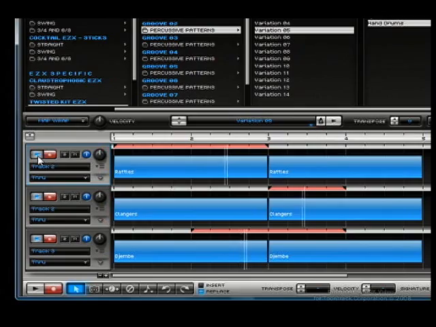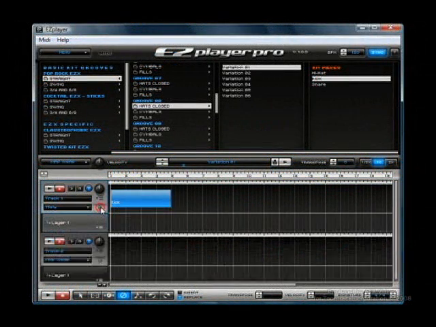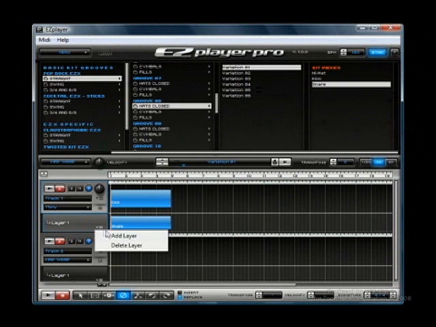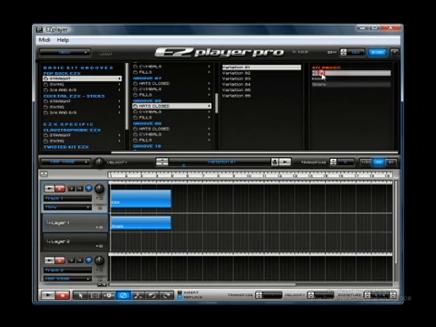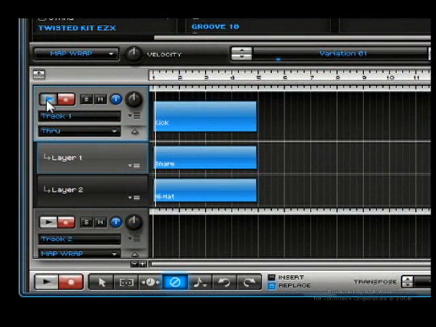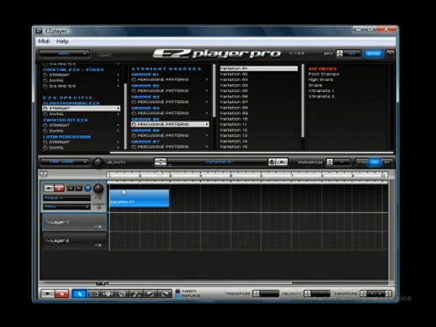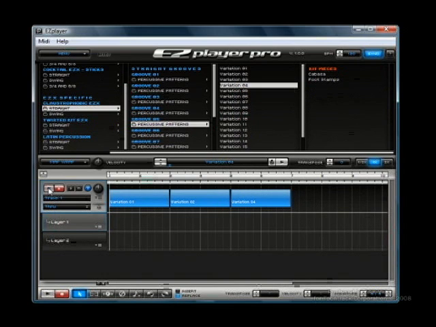Now let's take a look at the Layers feature in EZplayer Pro. Layers can be thought of as separating different drum kit pieces by placing them on their own space, while still keeping them all together on the same track, like in this example. But we can do so much more with layers. We can have not only kit pieces on different layers, but whole grooves. Let's hear the differences between these 3.